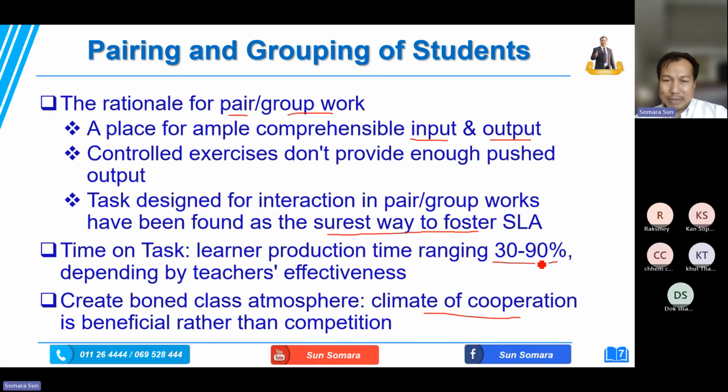Okay, and one more thing, remember this one: you can try to promote a good class atmosphere, a climate of cooperation rather than competition. Group work, teamwork rather than competition. Let them cooperate. No one is a winner alone in the team. If the team fails, everyone fails. If the team wins, everyone wins. So please create such a culture there. This is one key message.